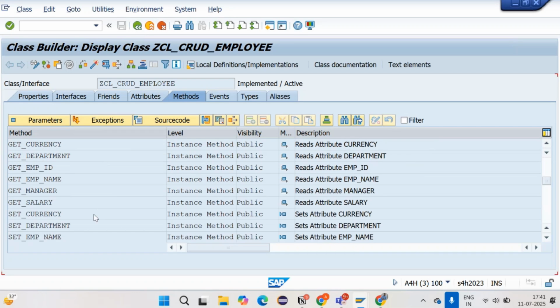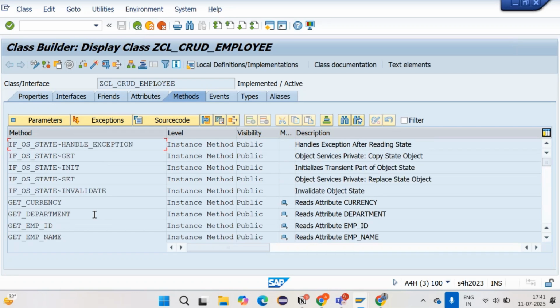Sir, how did you create this ZCL CRUD employee class? We just created this class only. Now those agent and base classes got generated automatically. Okay, and these methods you implemented just now, sir? Yes. Okay, sir, can you click the interface tab?